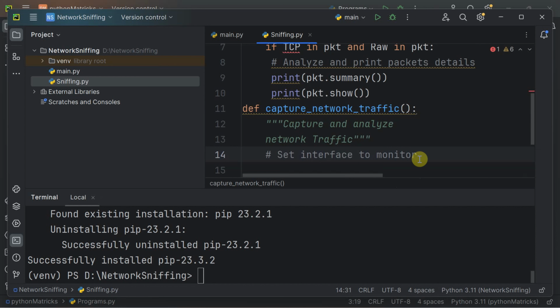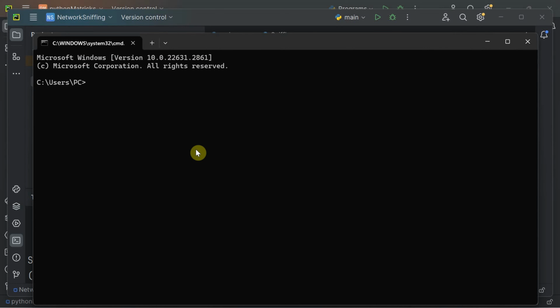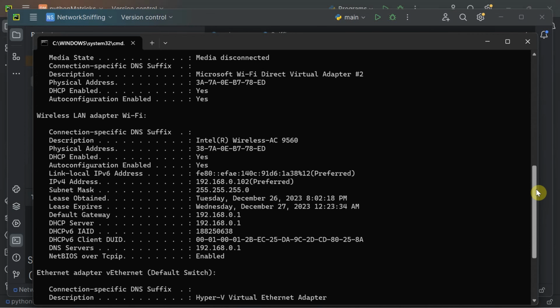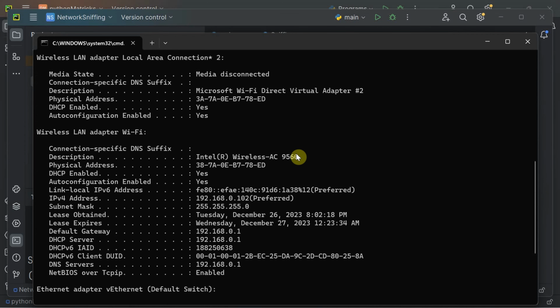Please, we are going to check the interface to monitor. Now you can use Windows plus R, go through command prompt and write ipconfig /all. This is where you can get the interface name that you are going to use. We are going to use this interface name, my wireless LAN adapter Wi-Fi.